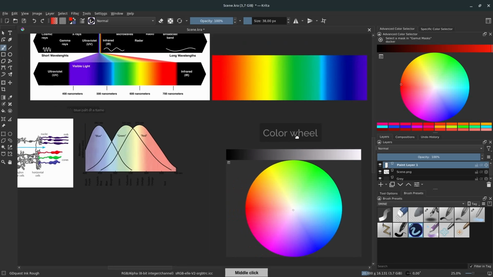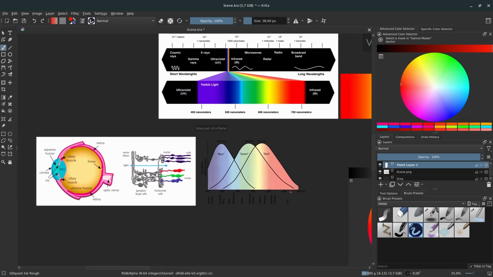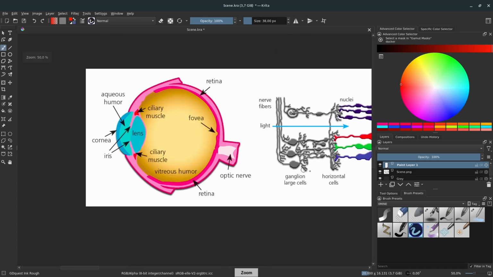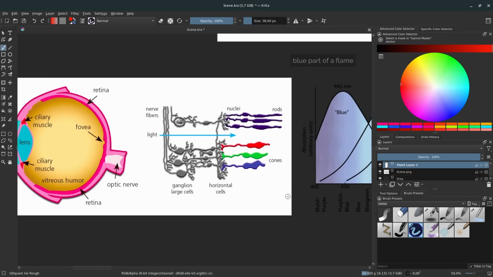Well, let's first look at how we see light. Our eyes, this is our eye, it is sensitive to red, green and blue light.